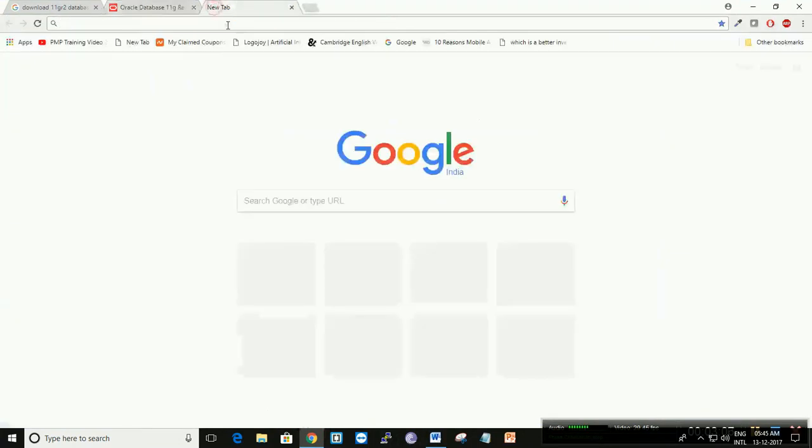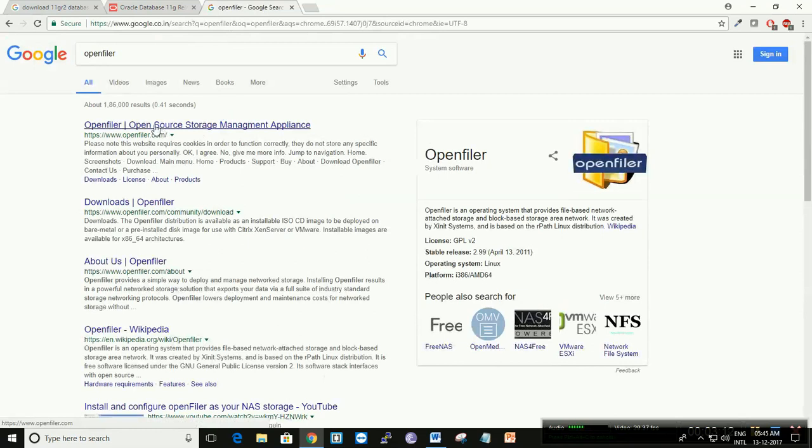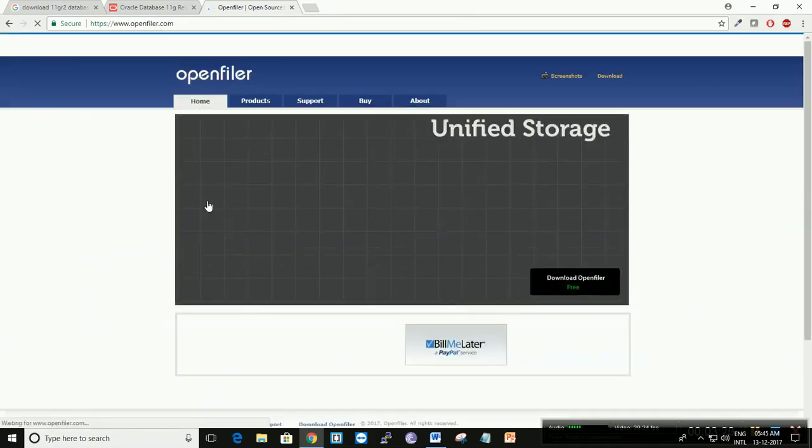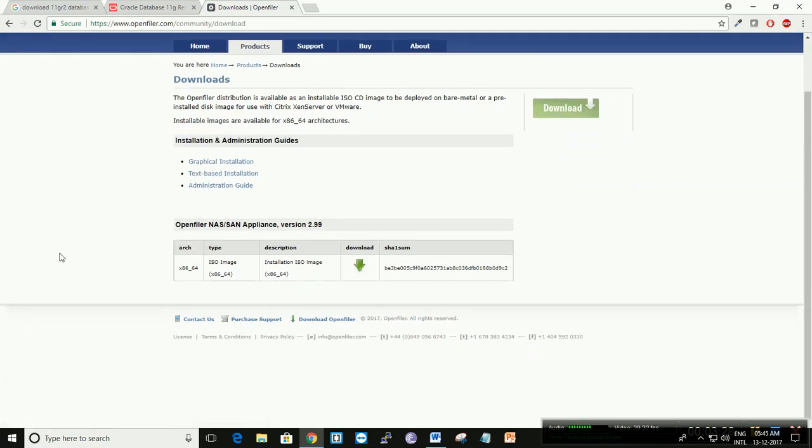So you can look for Openfiler, which is free as well. Openfiler is open source storage management. Click on that link and it will redirect you to this page. Click on download Openfiler free. Here you can see it is now available for 64-bit. Click download and it will start downloading. I already have database 11g, grid, examples and Openfiler downloaded, so I'm not going to download them.